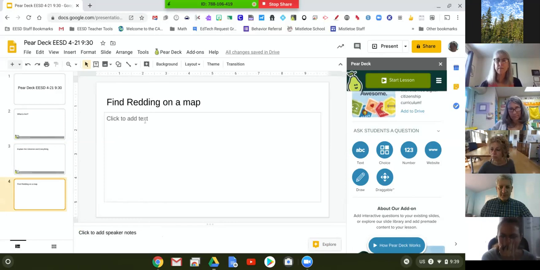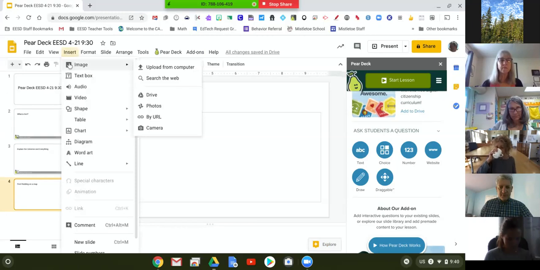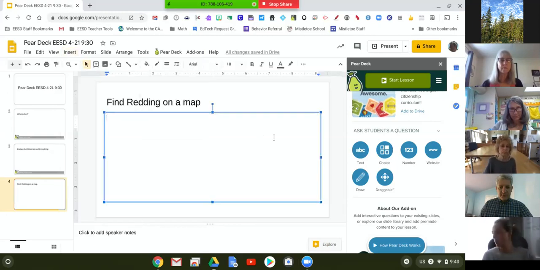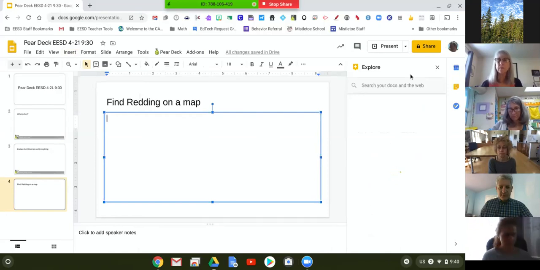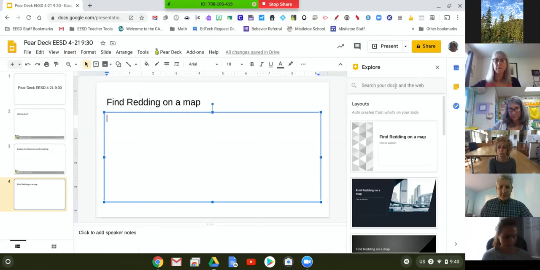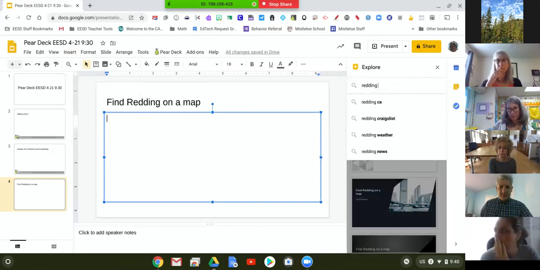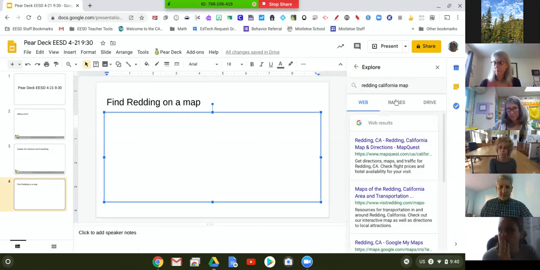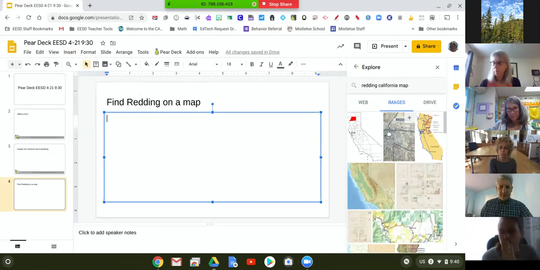One thing I need to do is get a map. So I'm going to insert, or here, the neat trick is down here, there's an explore button. I can click explore, and on the side here I'm going to search on the web and put Redding, California map and see what comes up. I'll click on images, and this looks like a good map to enter.